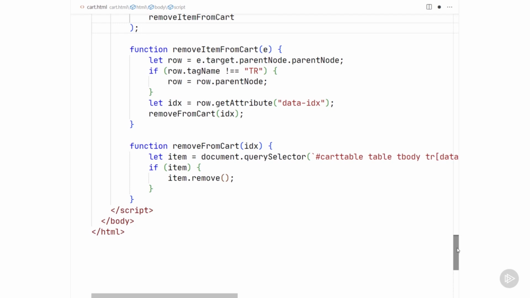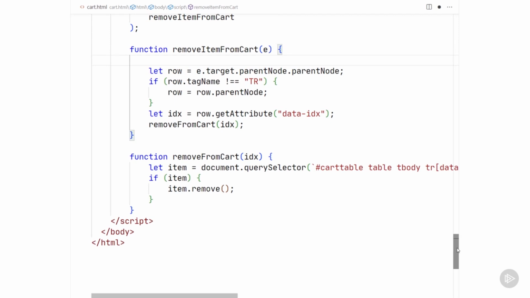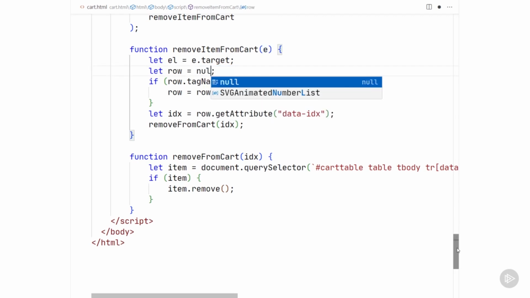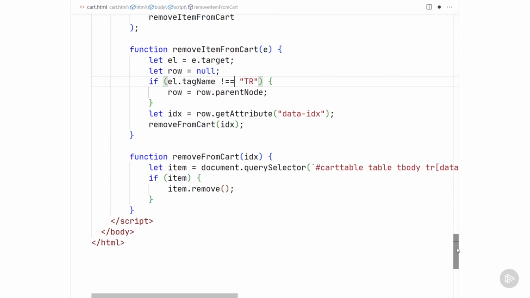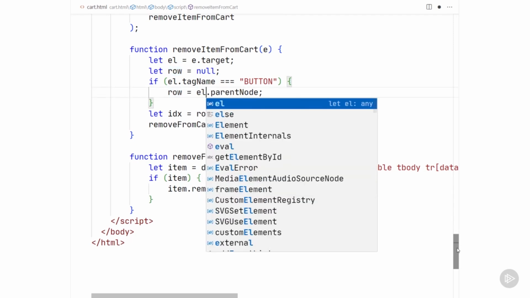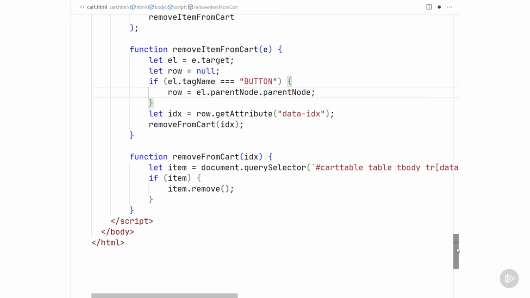So once again, we have to have a look at e.target, and I'm implementing it a little bit differently this time. So I'm storing the DOM element where the click event originated in el, and then I have a close look at it to find out which row we need to remove. So I start by setting the row to null, and then I have a specific look at the element. So if the element is the button, so if the tagName property is uppercase BUTTON, then the row is el, and then dot parentNode twice up.